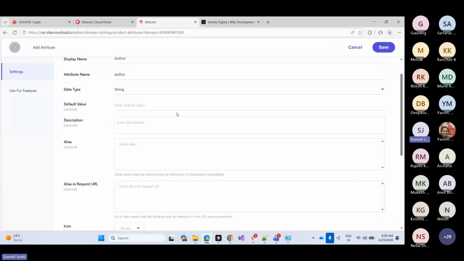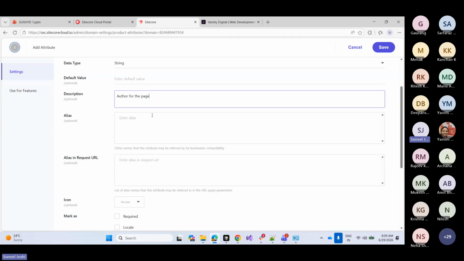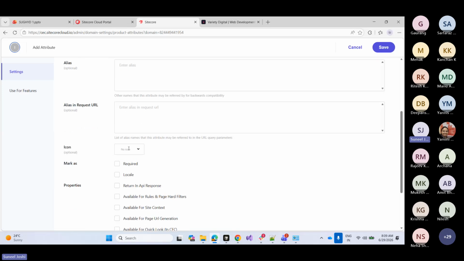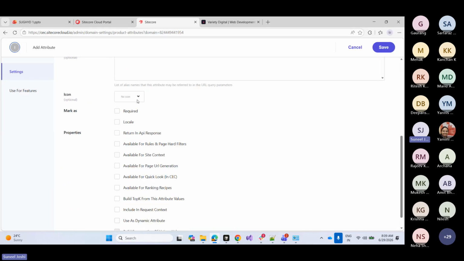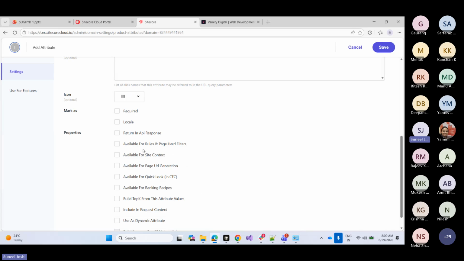If you want to have a default value, for when there is no value, and any description, I'm just going to put author for the page. This is the metadata that you should put, because six months or a year later you will forget which field was there and for which purpose. So you define all those things. If you want any aliases, you can add them, and this is a new thing: if you want to assign an icon, you can assign the icon here.